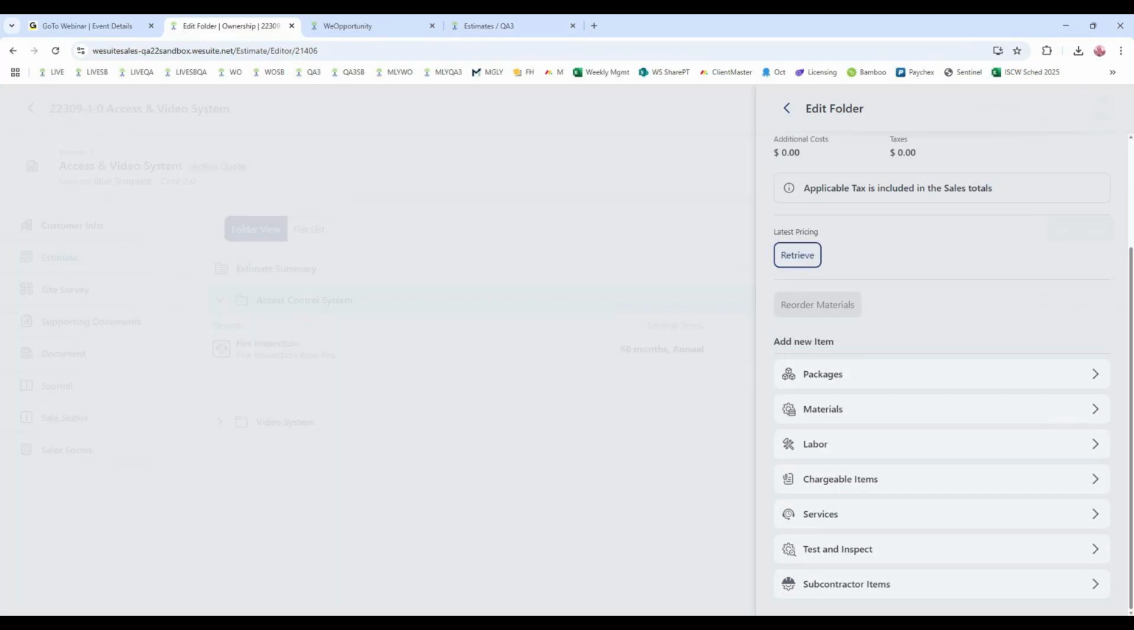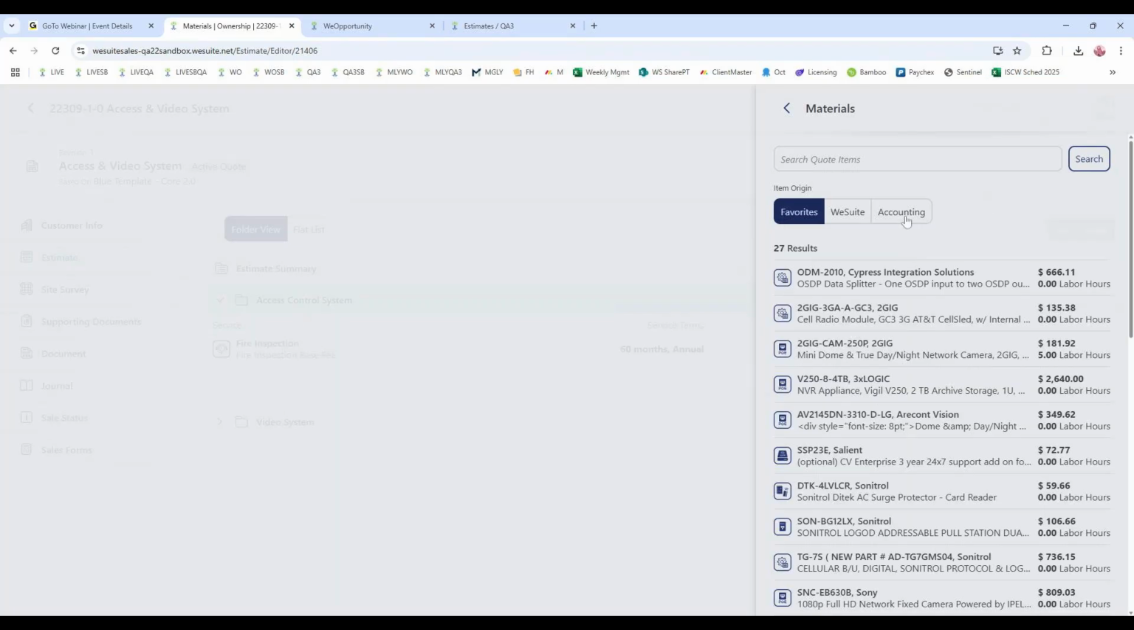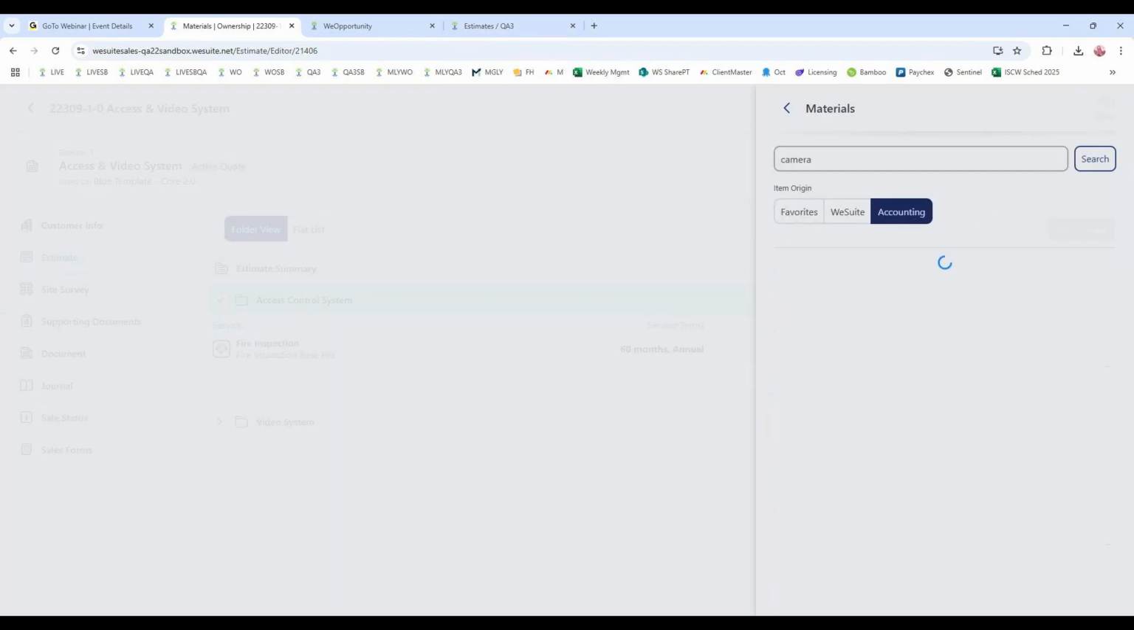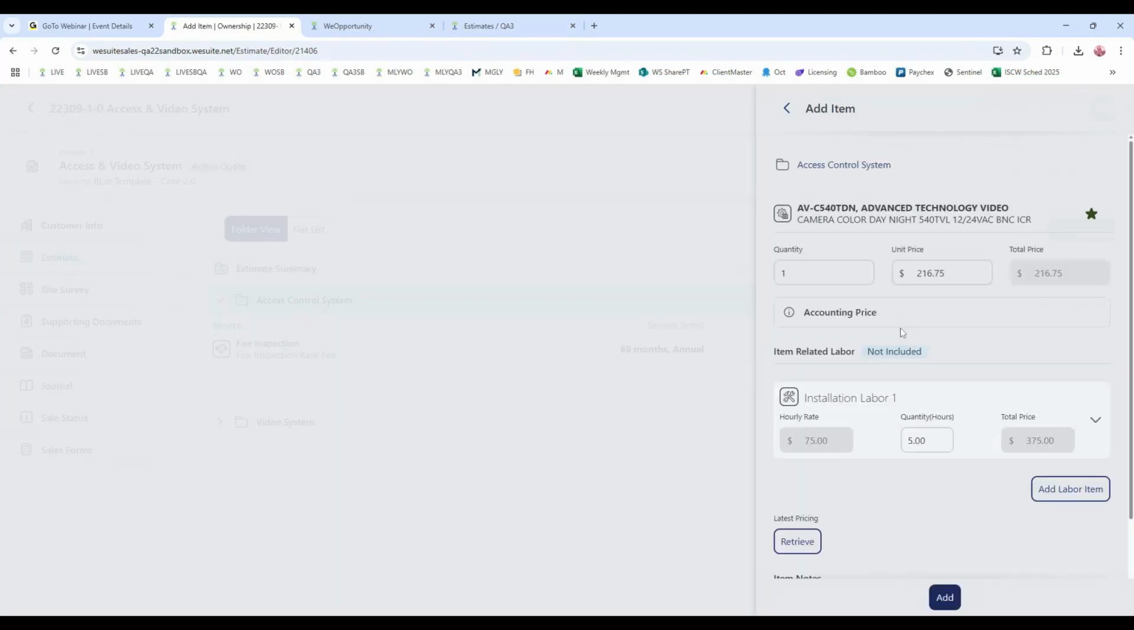So now I'm going to go and search, same as you would in We Estimate. I'm going to go, in my case, to Accounting and search for a camera and grab the one that I want. And whatever fields I'm allowed to edit, I'll still be allowed to edit. And again, I do have presentation mode on right now, so I'm not seeing cost. I'm going to flip that off again in a little while. So I'm only seeing the sell price and the extended sell price, as well as the hourly sell rate of labor, any included labor hours that came with this part, and the extended.